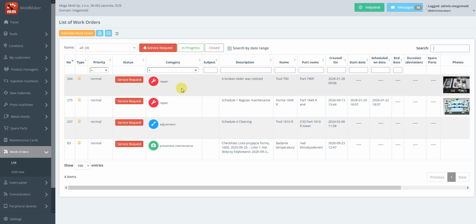We will now assume the role of a maintenance department technician. They use the Work Orders module on a daily basis. Go to Work Orders. The system displays orders with the Service Request status by default. The technician sees that a new request has been submitted.